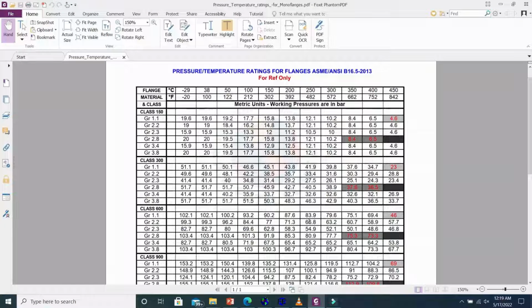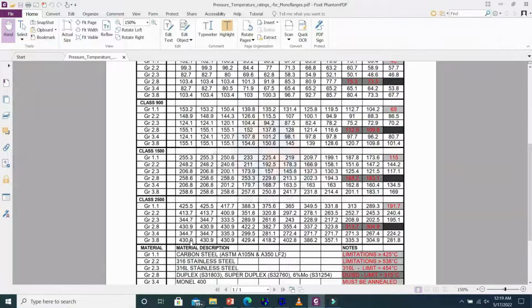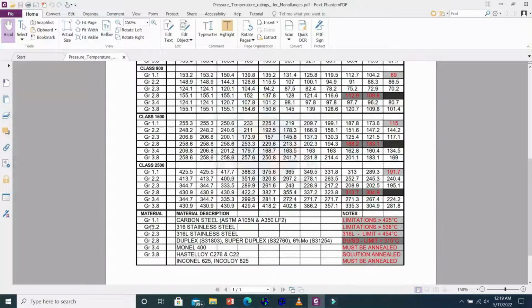Here is a short description about PT rating checking. You can use it for your reference. For PT rating checking, there are different grades of material available. For carbon steel, the grade is GR 1.1. For stainless steel, GR 2.2. For SS316L stainless steel, it is 2.3. Duplex, it is 2.8. For Monel it is 3.4 and Hastelloy is 3.8.